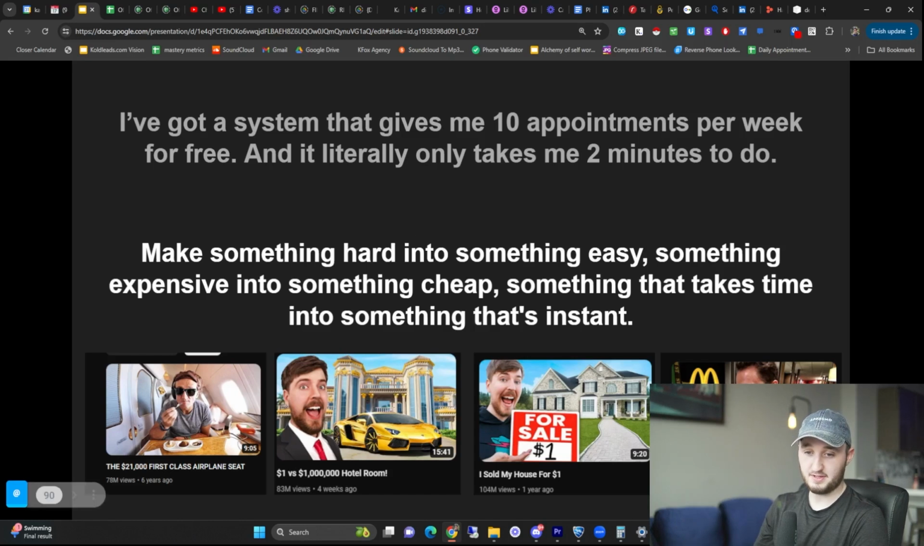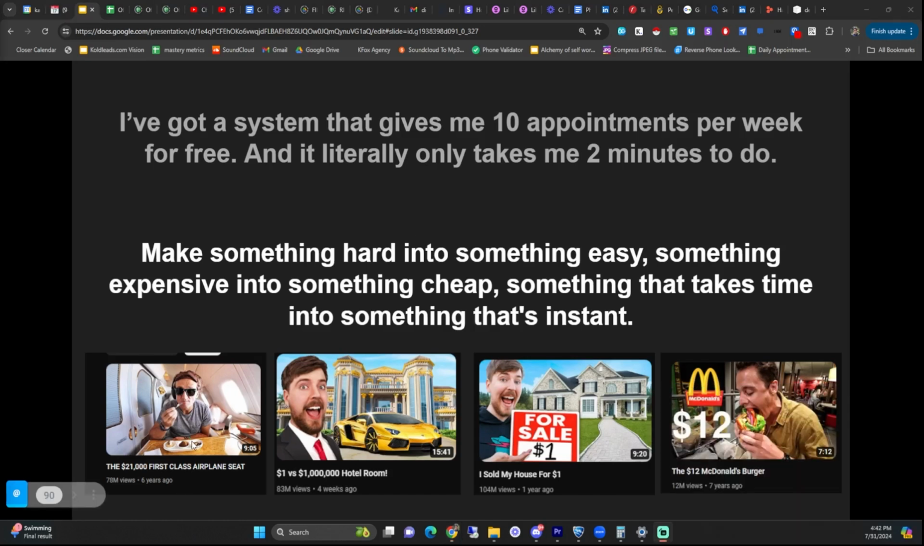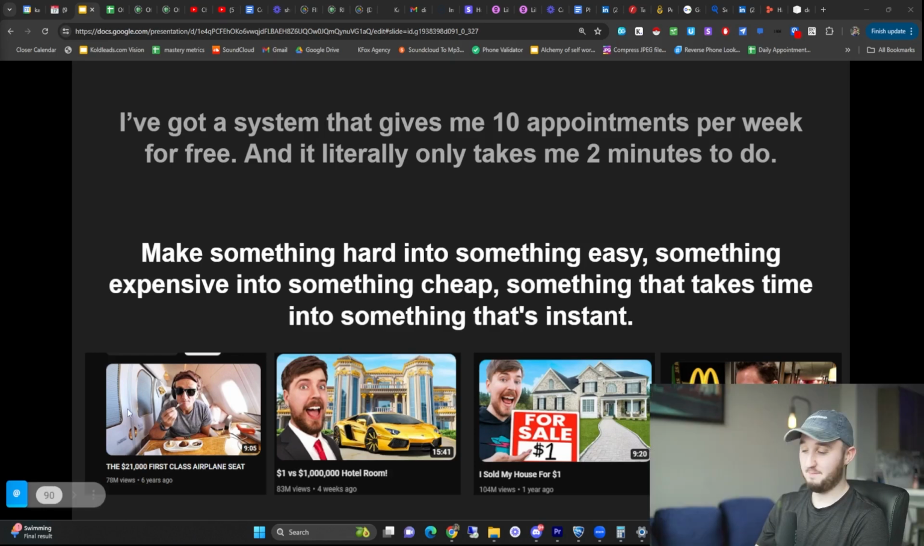So I'm going to give you some examples here. We have the $21,000 first class plane ticket, right? Or the $1 hotel room versus the $1 million hotel room. I sold my house for $1, right? Something that's expensive turning into something that's cheap. Or the $12 McDonald's burger, right? Which is something that's usually cheap, which, based on inflation, this is 7 years ago. Now, with inflation, that's a normal burger. So kind of funny, but anyways.